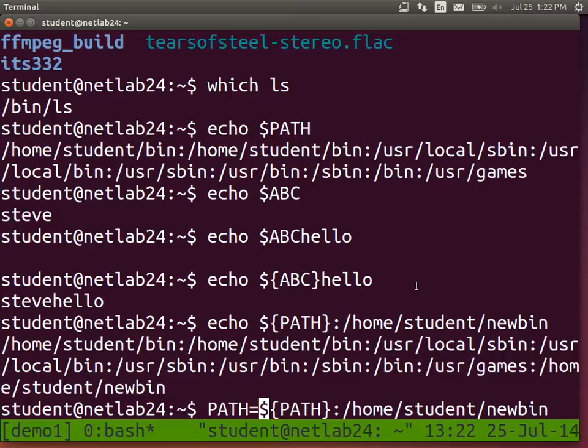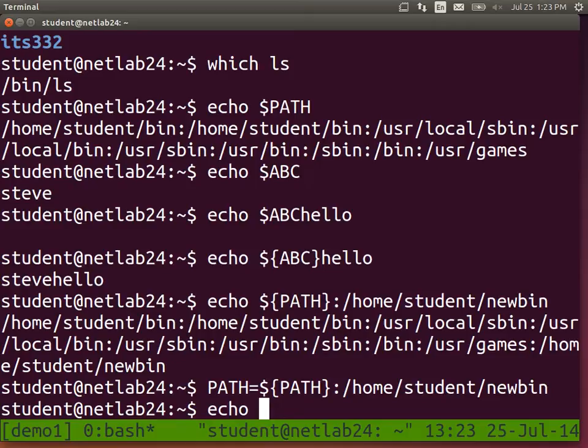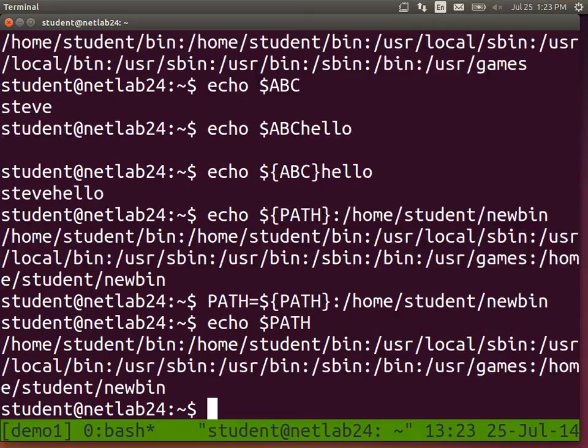Are you going to set your path? Press enter now, and that directory will be added to your path. I don't want it there, so I'm not going to press enter. But you can do it, it won't hurt. Okay, we'll do it. Now my path is everything as it was before, plus /home/student/new bin. Which means when I run a program, the shell searches through all of these directories to look for that program.